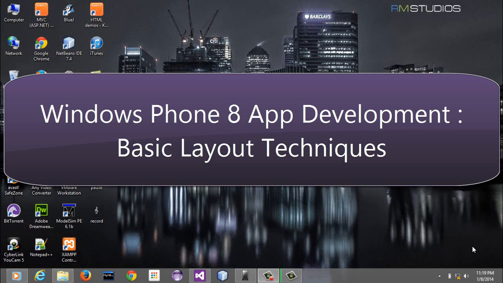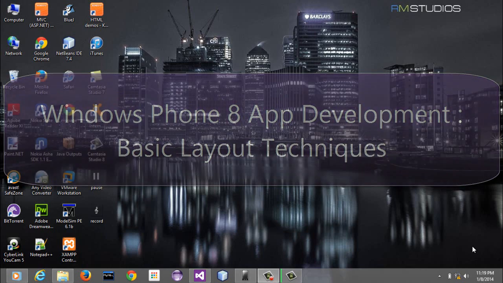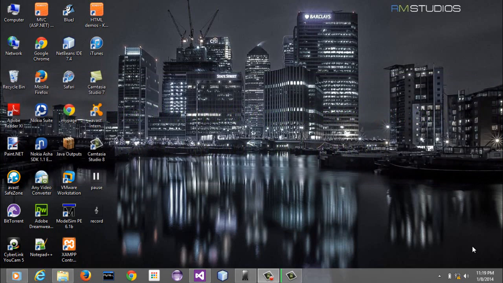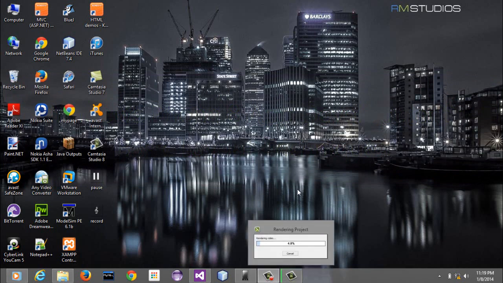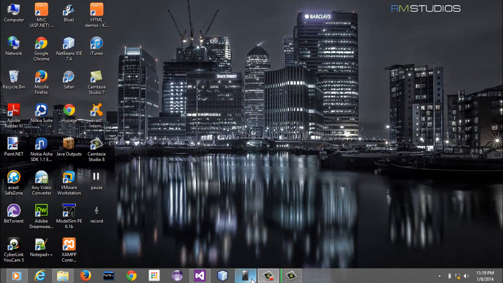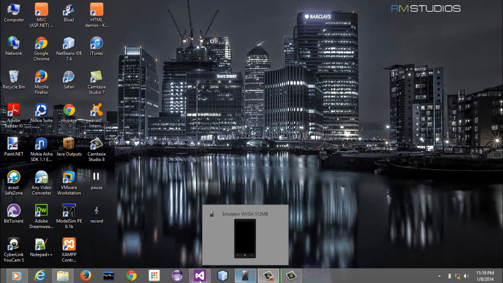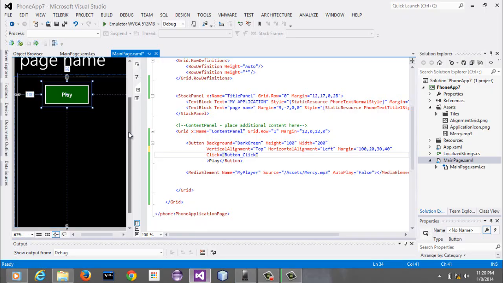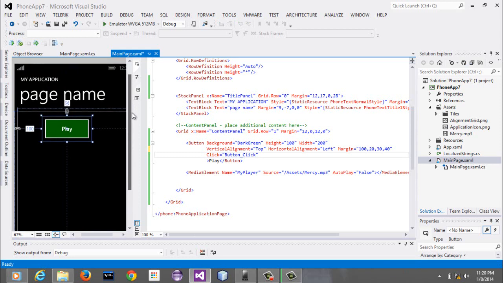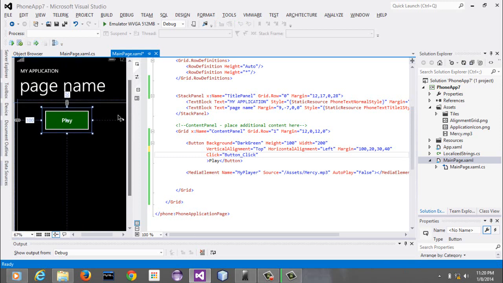Hello. In the previous introduction tutorial, we discussed how we can create the controls on the app by using the XAML as well as the C Sharp. Now we'll be discussing the basic layout techniques that are used while keeping in mind the alignment of the controls on the page. Let's go to the Visual Studio, our previous app, and see how the play button is arranged as it has a vertical alignment of the top and the horizontal alignment of the left.